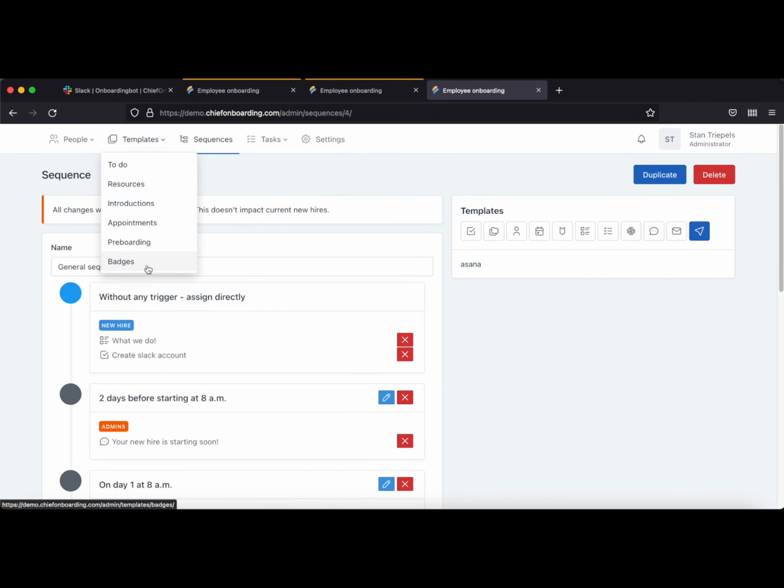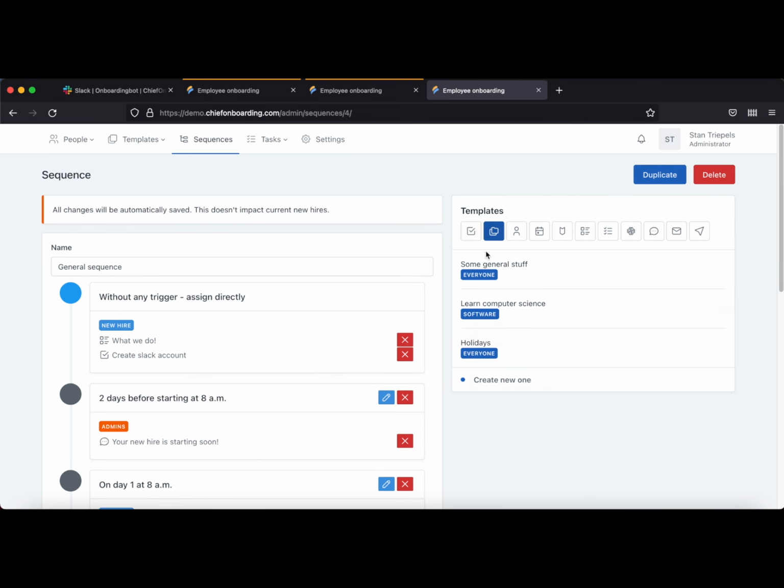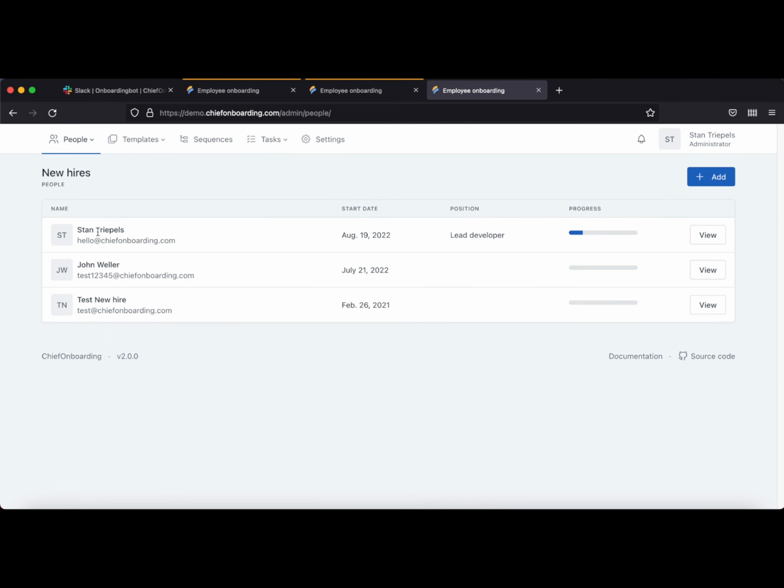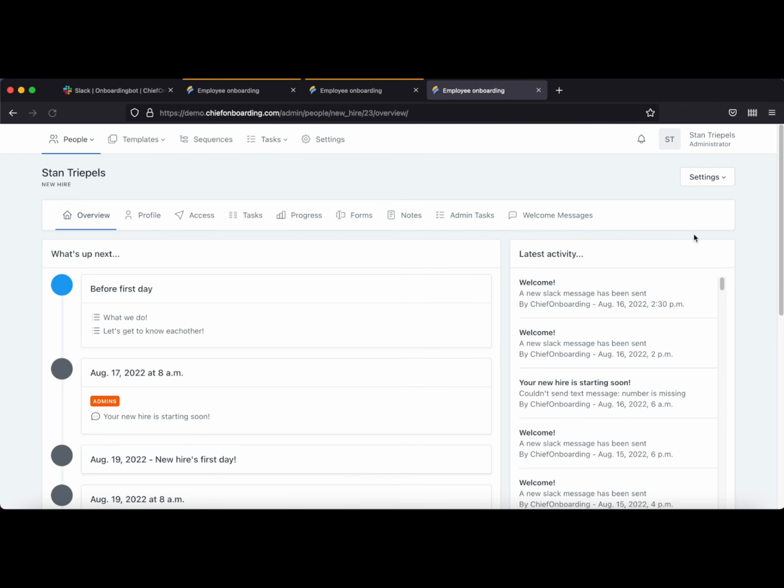So like I said, the templates are the ones that you can see right here, and you can create them and add them to multiple sequences if you intend to reuse them, or create custom ones. If we go to a new hire, this is my name and this is my email address, but I've created a new hire for myself. You can see here how this sequence applies to a new hire.